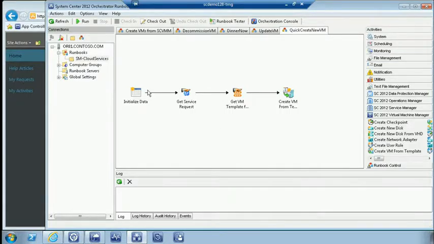Here's the Orchestrator console. Here's a simple runbook that initializes my data, gets my service request information, grabs my virtual machine template from my service request that I specify, and creates a virtual machine. You want to provision a virtual machine and put it in a service request? 4 steps. And the first one is actually setting up the environment variables that you have to pass into the Orchestrator runbook. That's how simple we make it.